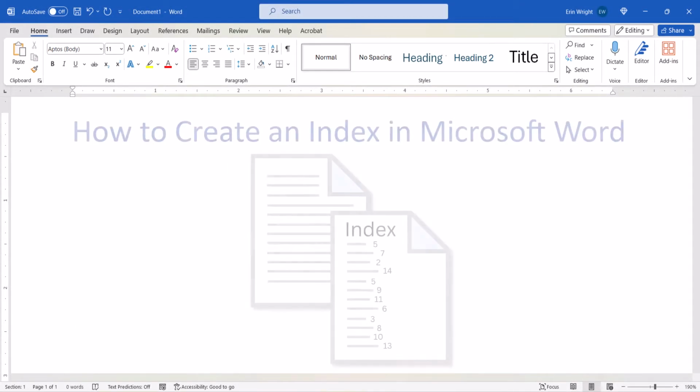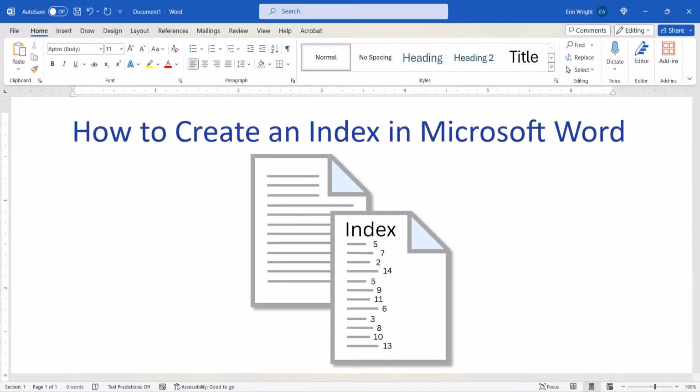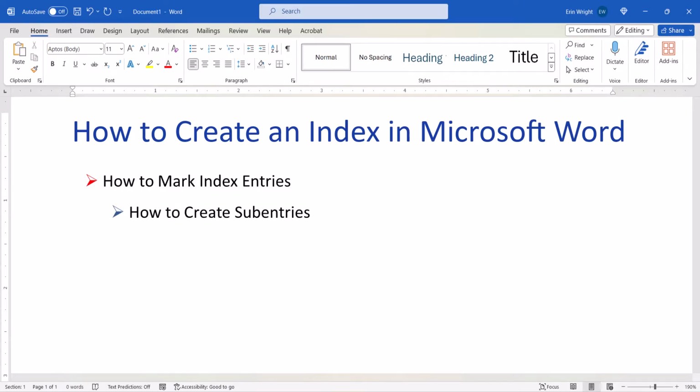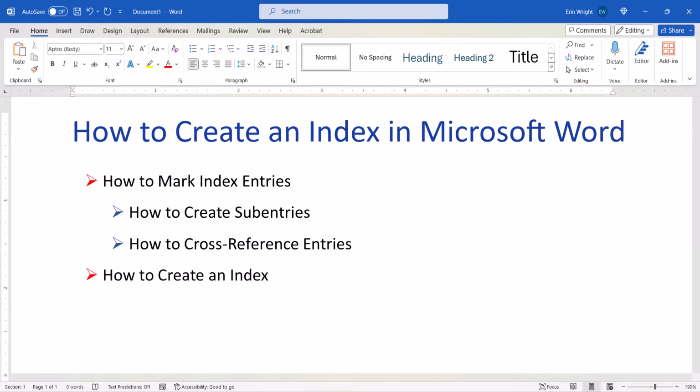Today's tutorial shows how to create an index in Microsoft Word. First, we'll look at how to mark index entries, including creating subentries and cross-references. Next, we'll look at how to create the index itself. Then, we'll look at how to update the index.